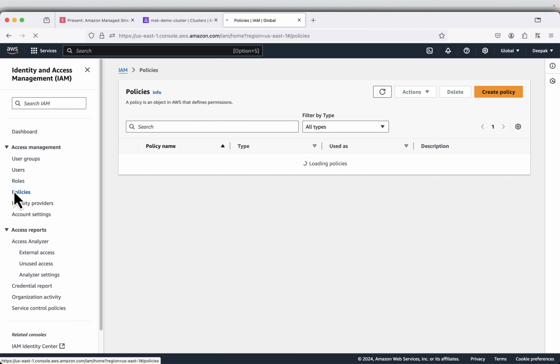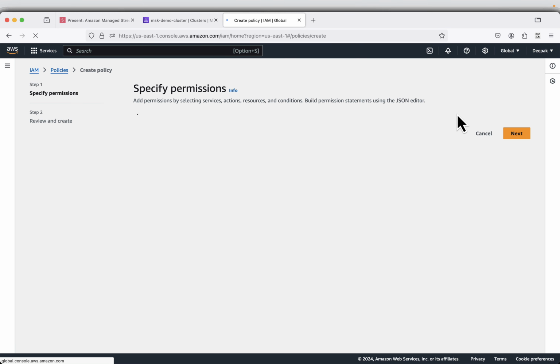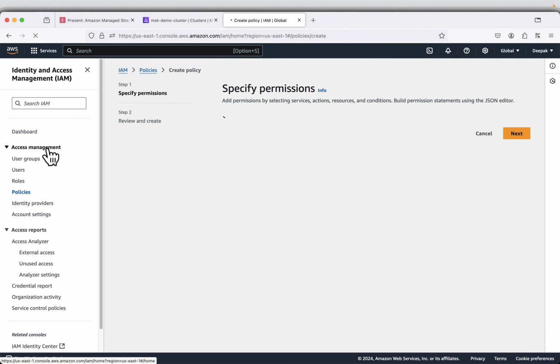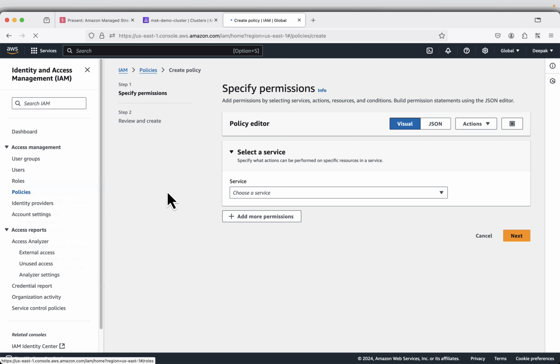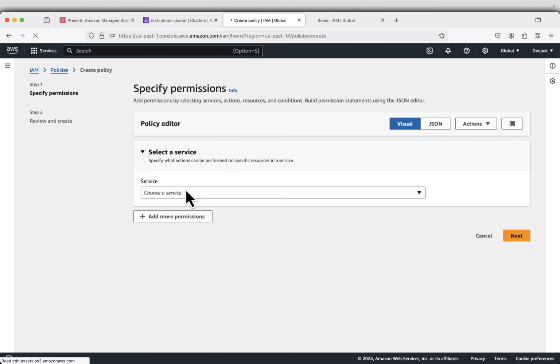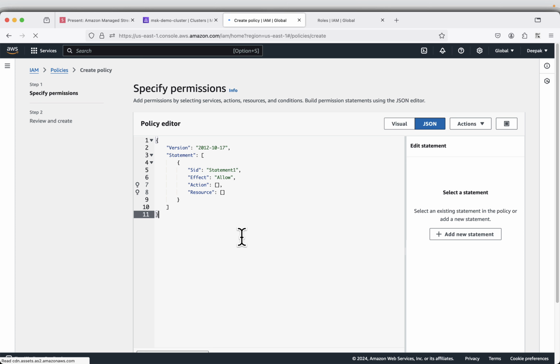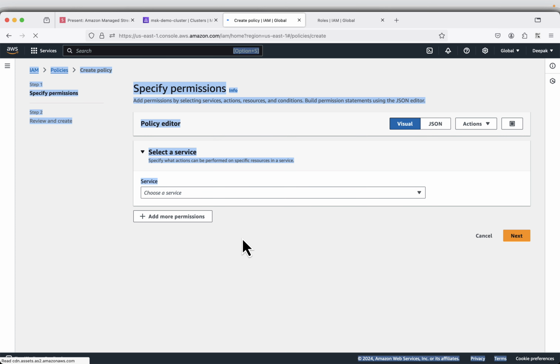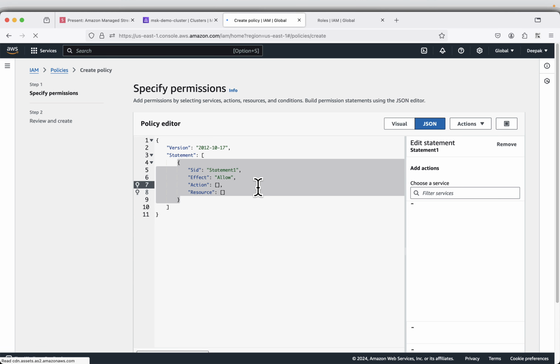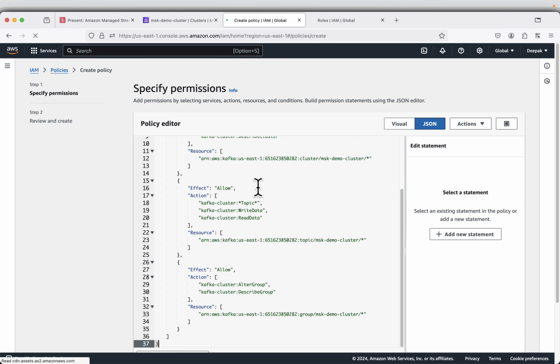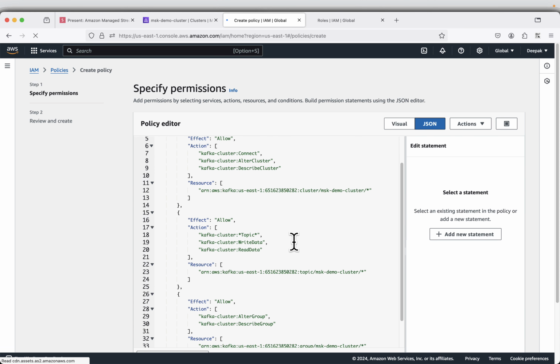Click on policies, create policy. Let it load. I will just open roles also in a new tab. Okay, so back to the policies. Click on JSON and copy paste the whole policy. So I click JSON. Okay, and this is the whole policy.